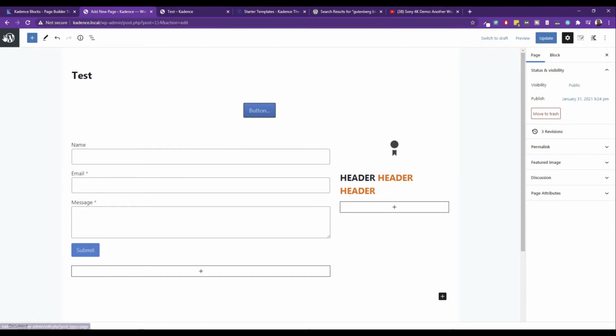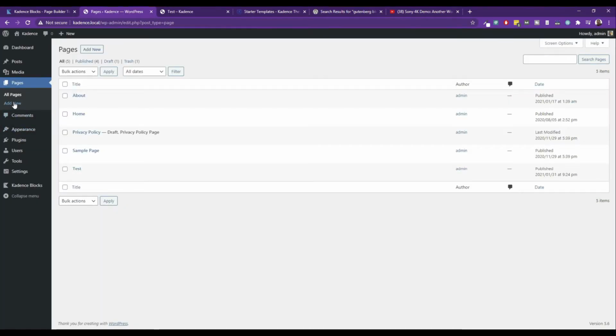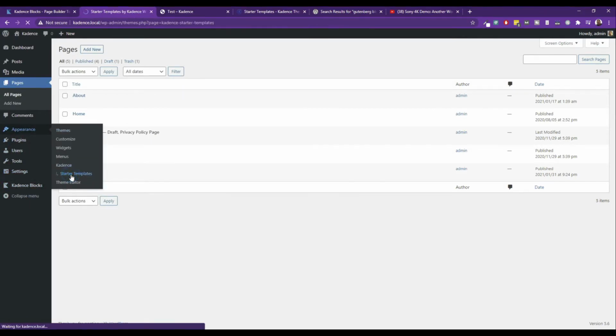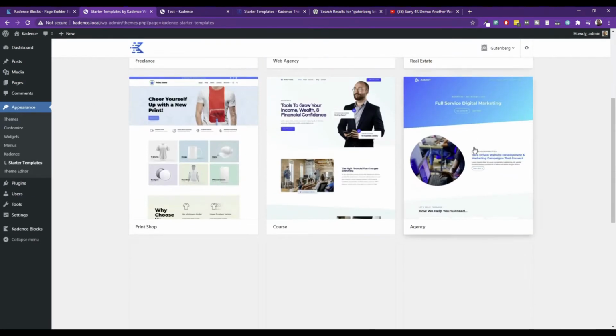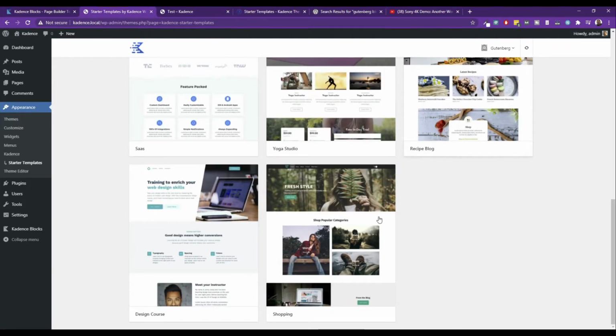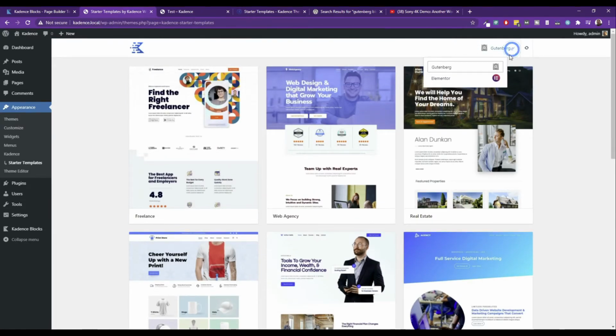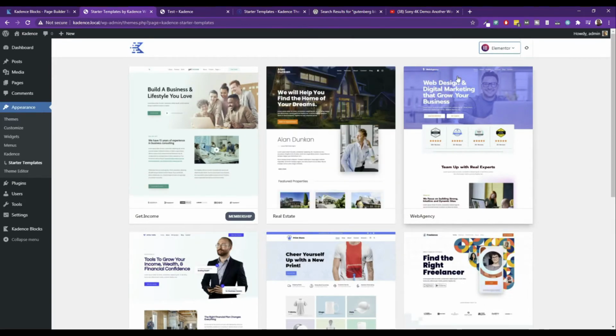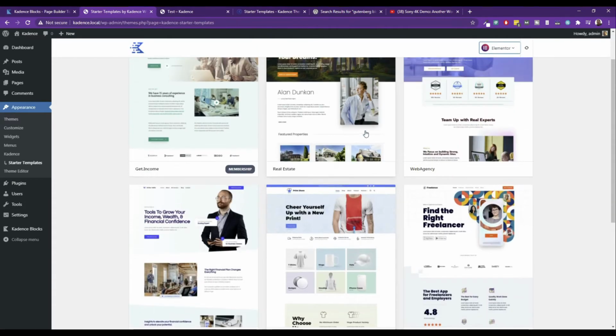And if we want to, let's abandon this page altogether and take a look at some of the pages. You can see we've already got sample pages set up. But let's go look at the Kadence Blocks. I think it's in Appearance. They're starter templates. The starter templates are all the templates that are built with Gutenberg or Elementor.